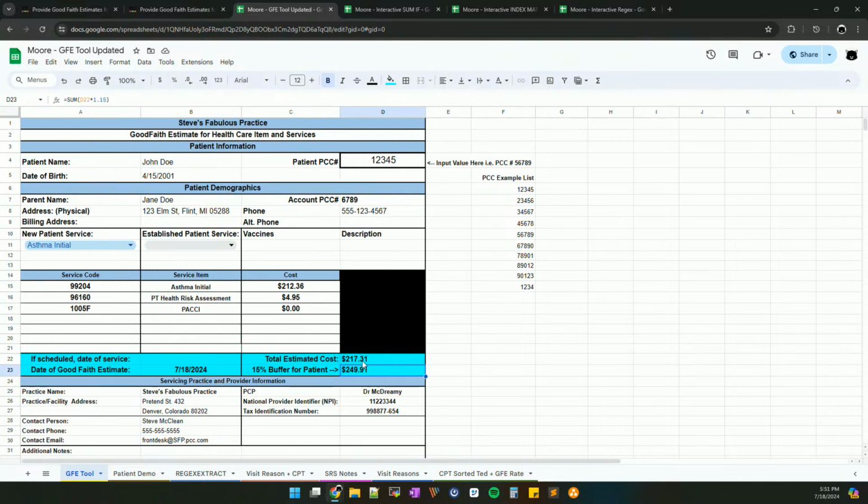Alternatively, I personally added a buffer just in case, just to make sure that the patient will probably more likely walk away paying less than what the quote said. So that was just an additional thing that I added.